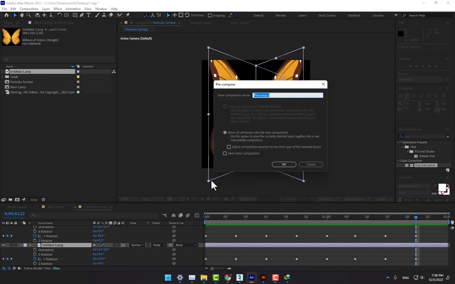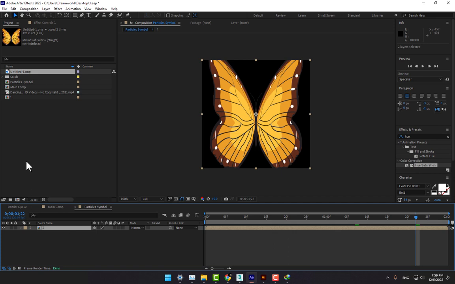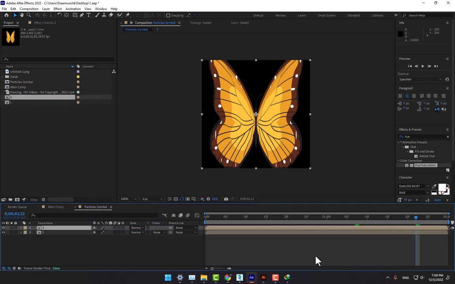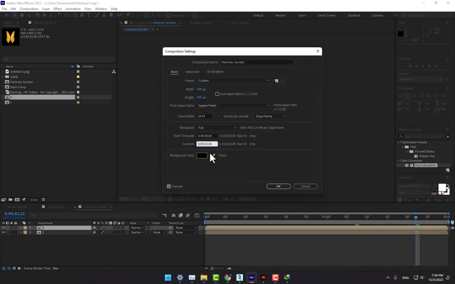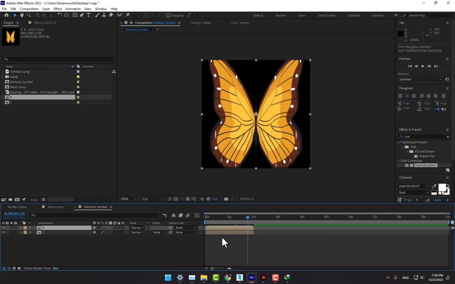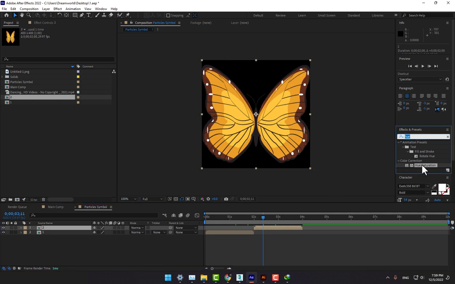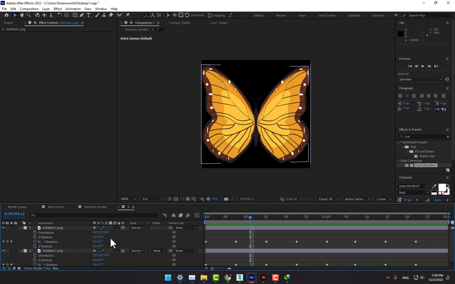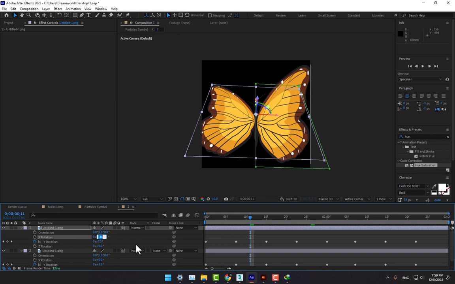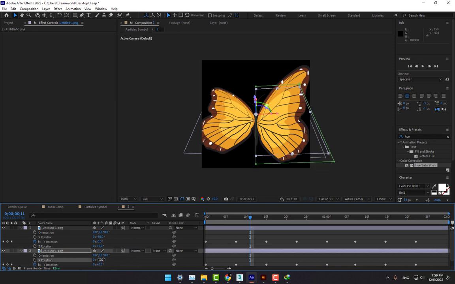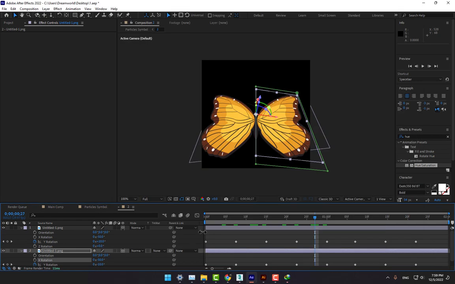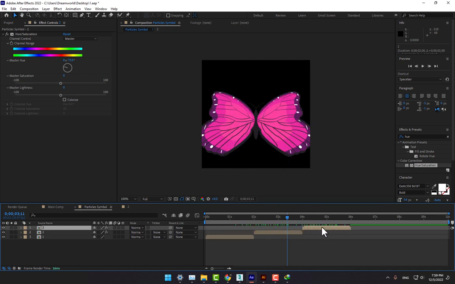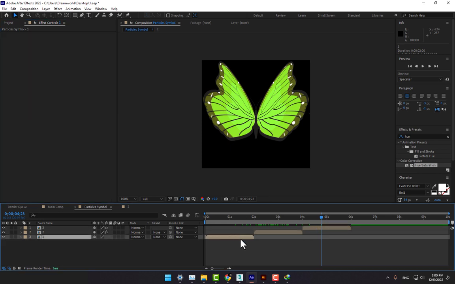select all layers and right click, pre-compose, name it butterfly 1 and duplicate from the project, drop to composition, Ctrl K, change the time to 10 seconds, press OK, move this butterfly here and Hue Saturation, double click, change the color, double click again, press R for the rotation, make it minus 50, need to like perspective butterfly animation, Ctrl D, duplicate one more and Ctrl D, duplicate.